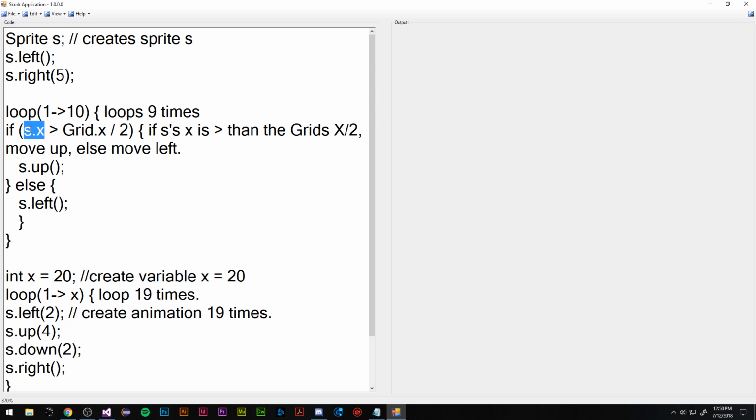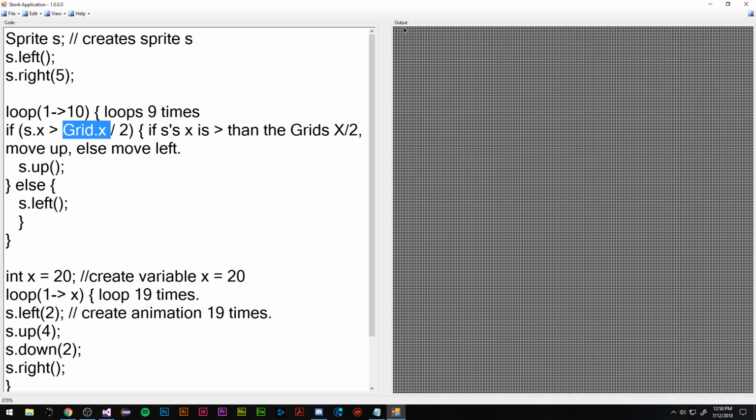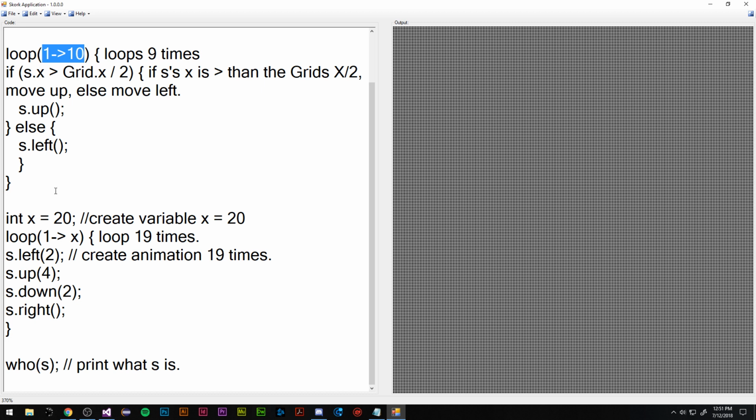If s.x, the x location of the sprite, is greater than the grid x, so if you count the number of black dots on the x-axis and then divide by 2, if that's less than the x coordinate of s, then move up, else move left. And I think for some reason when I developed this, I thought this would terminate if this was like loop true, but it's looping 9 times, so it's going to terminate anyways, so it doesn't really matter. Then we have a second loop.